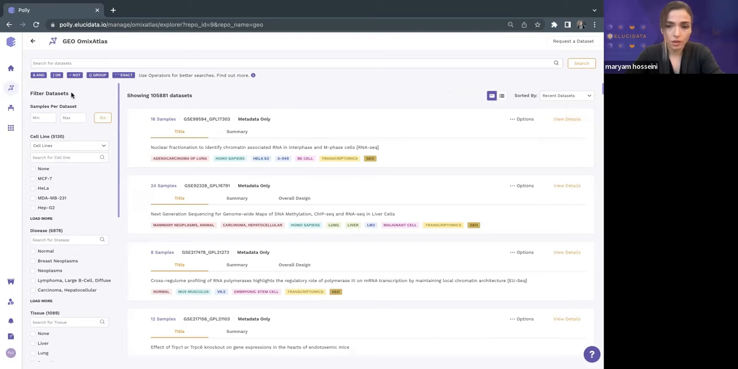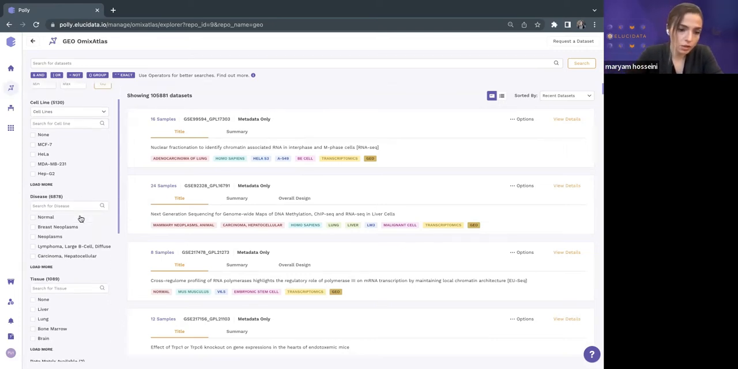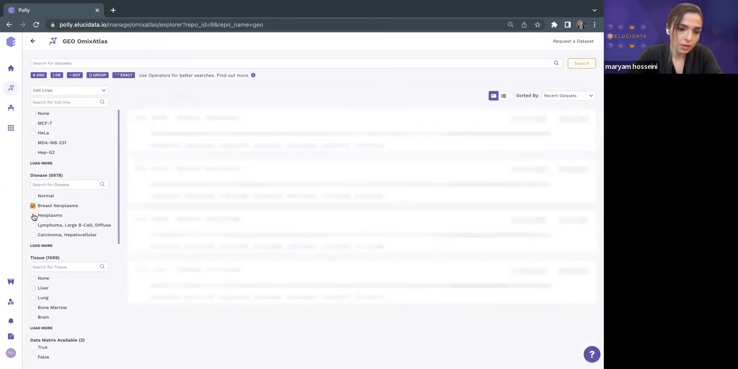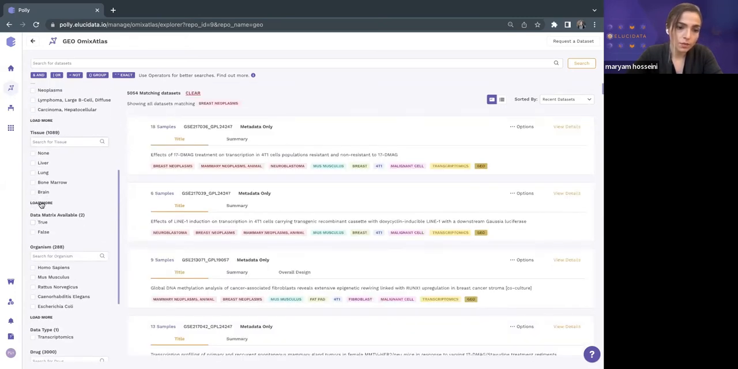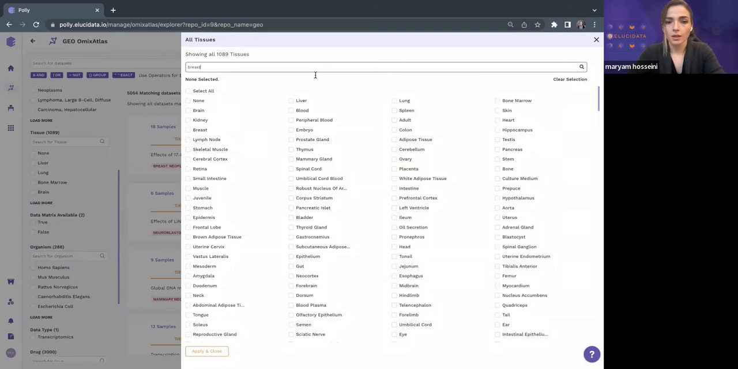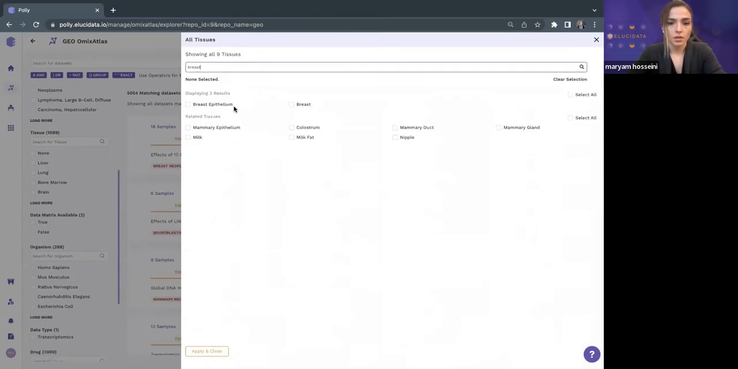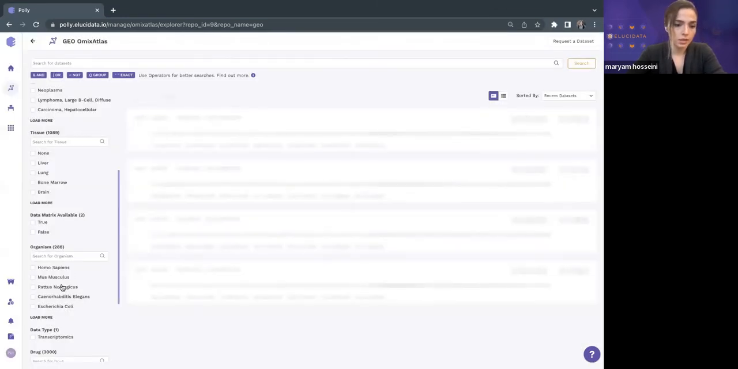As I mentioned, because we've done the curation of the data and metadata, and all the terminologies are consistent, now we can easily search for the data set of interest. So let's begin and make a search. For example, say I'm interested in comparing breast neoplasm disease to normal from a human data set. So let's just search for that. Disease should be breast neoplasm. Tissue, let's search for breast. So I'll just choose breast.